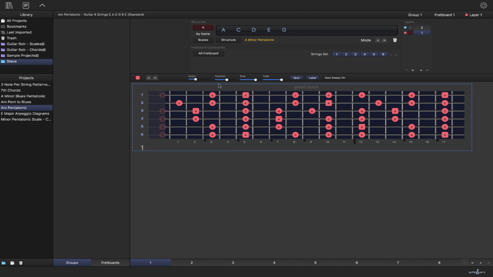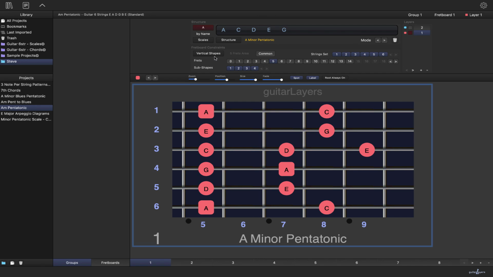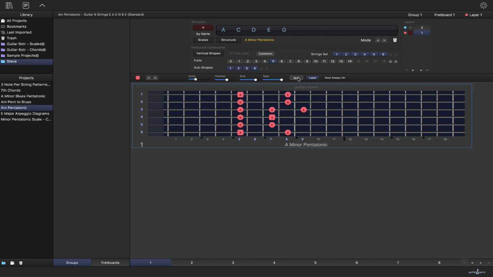So all fretboard, you can see I've got the whole fretboard here. So if I go to vertical shapes, what happens is here we've got spot, okay? Now it's just showing me this one position. Now I'm going to take that off, and it's going to show me the whole fretboard. It's still that same position, but watch this. If I go up to the frets here and I start clicking, I can choose all of these different fret options of the pentatonic.